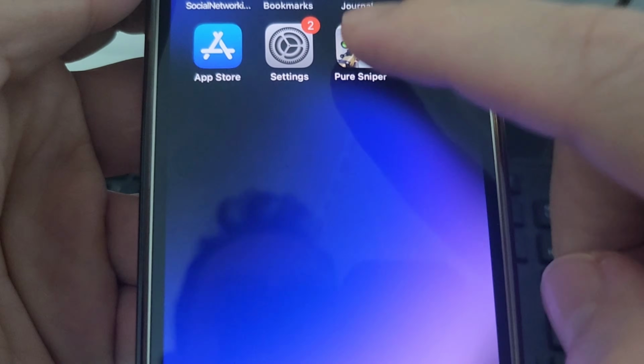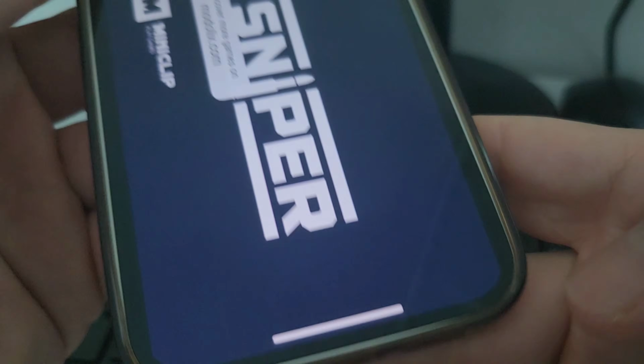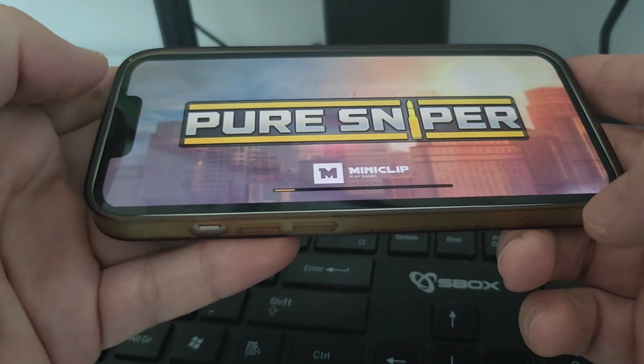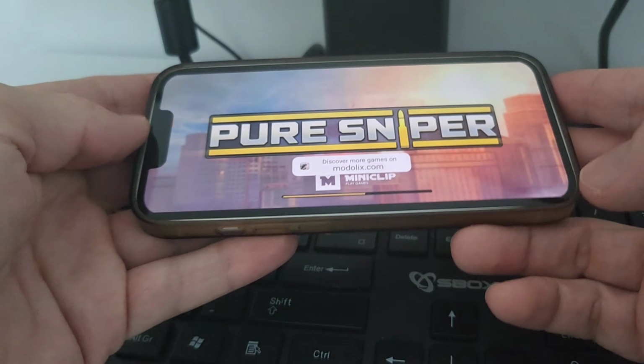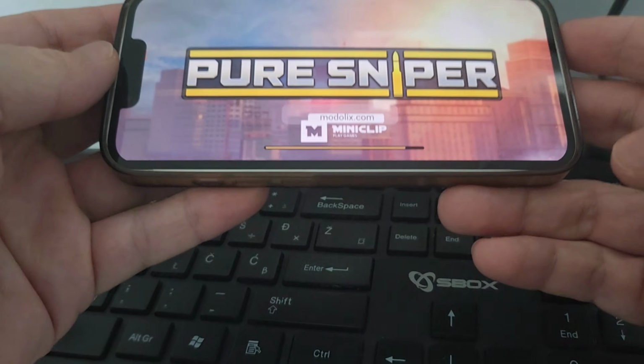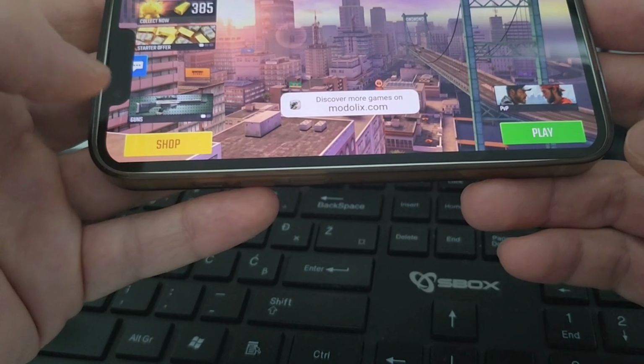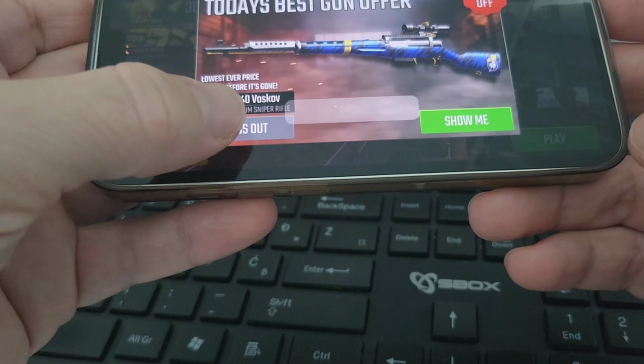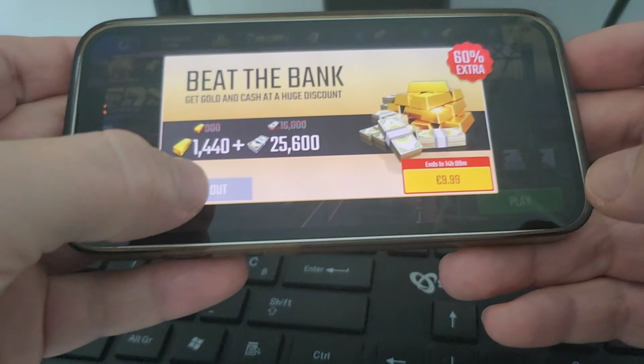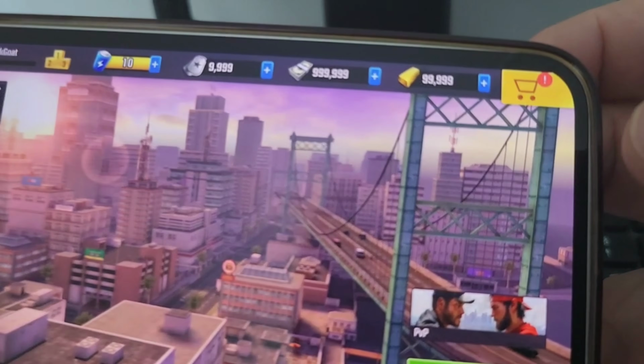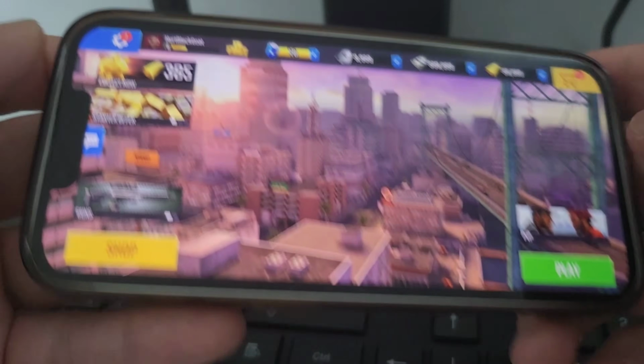Today we're going to make a quick tutorial about Pure Sniper. And in this tutorial guys, I'm going to share with you how I actually can get a mod which works for both devices, iOS and Android. Guys, it's very simple to do, so make sure you watch the video until the end to understand everything. And with this mod guys, you will get unlimited resources. You can see right over here, unlimited gold and cash. So I'm going to share with you how you actually can do it.